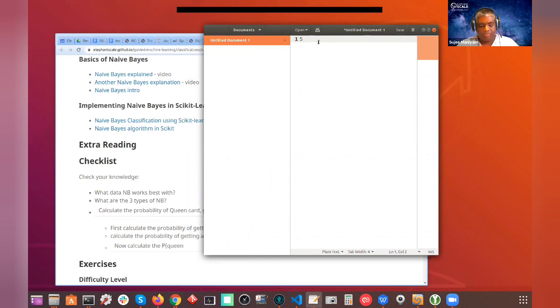Now, what's the probability of getting a queen? Can you guys tell me? Yeah, let's say without replacement, meaning we take it and we don't put it back. That's a good question. So what's the chance of getting a queen out of 52 cards? Yep, 4 queens out of 52 cards. That's my queen probability.